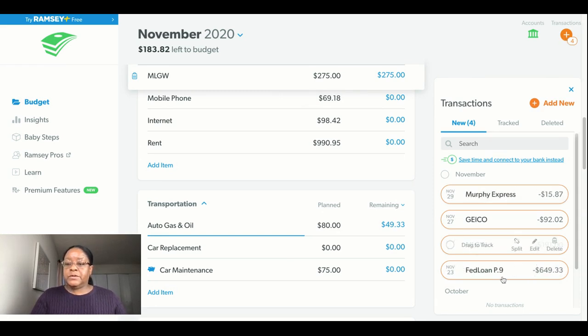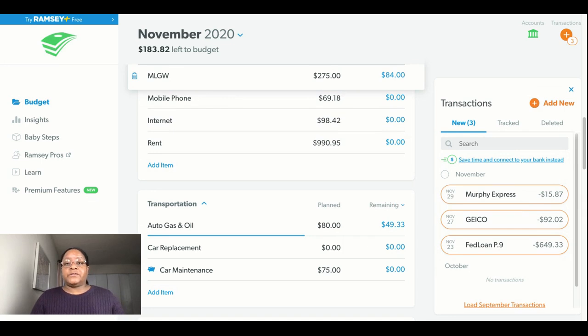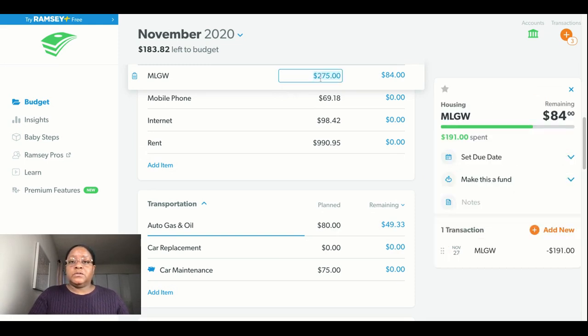So MLGW, I paid $191, but I budgeted $275. So for me and my household, I decided some years back that what I would start doing with the utilities, any money that I save from the utilities will go into making a payment on my student loan debt or whatever debt I was working on at that time. So today it just happens to be student loans. So what I'm going to do is change this from $275 to $191.